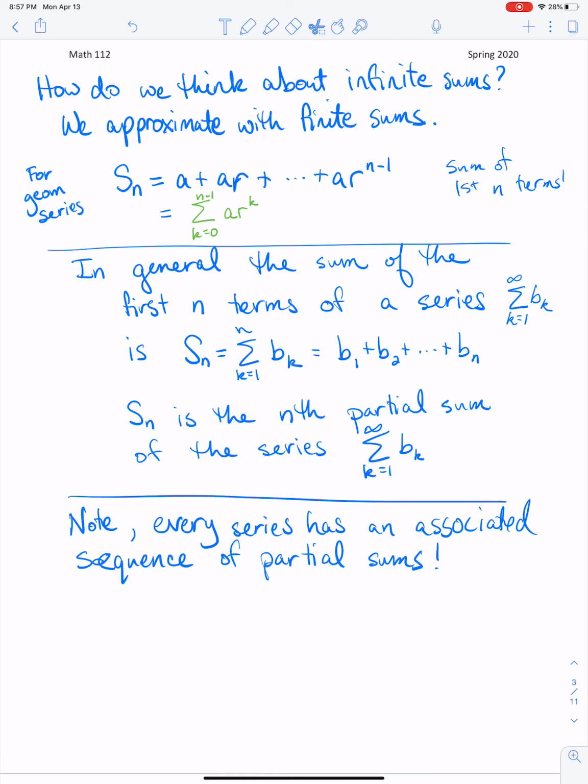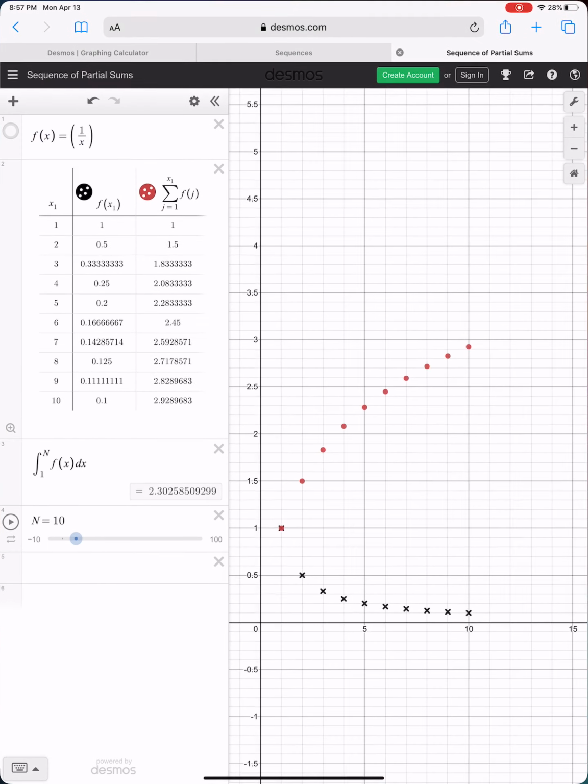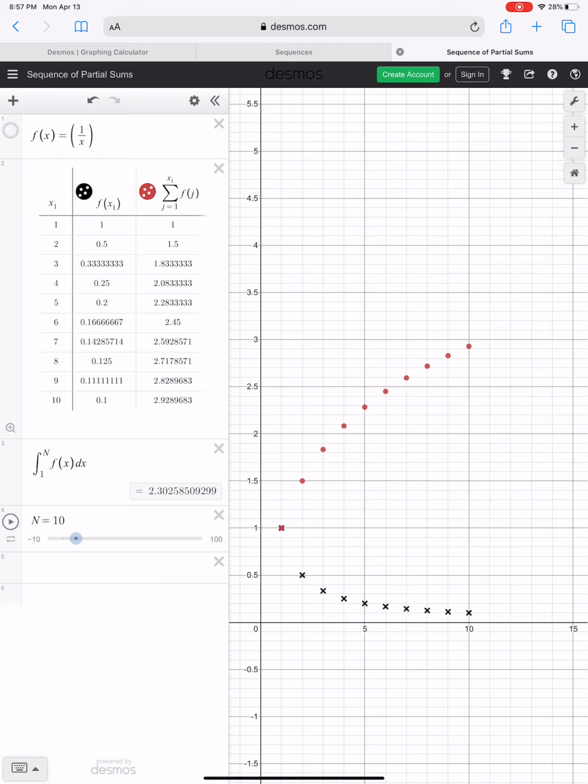I apologize, I hadn't pasted the Desmos link in my notes yet, so I'm just going to go to it, but in the handout that you've downloaded, I have put in the link for this Desmos worksheet. In this Desmos worksheet, I've put in the harmonic series, that's the series where we're summing up 1 over k, where k goes from 1 on up. And I've graphed in black the sequence of terms.